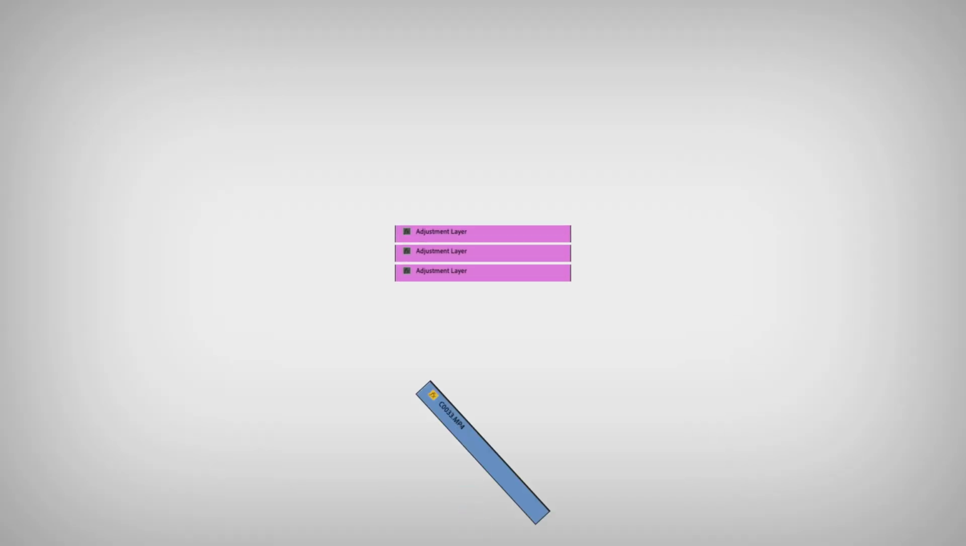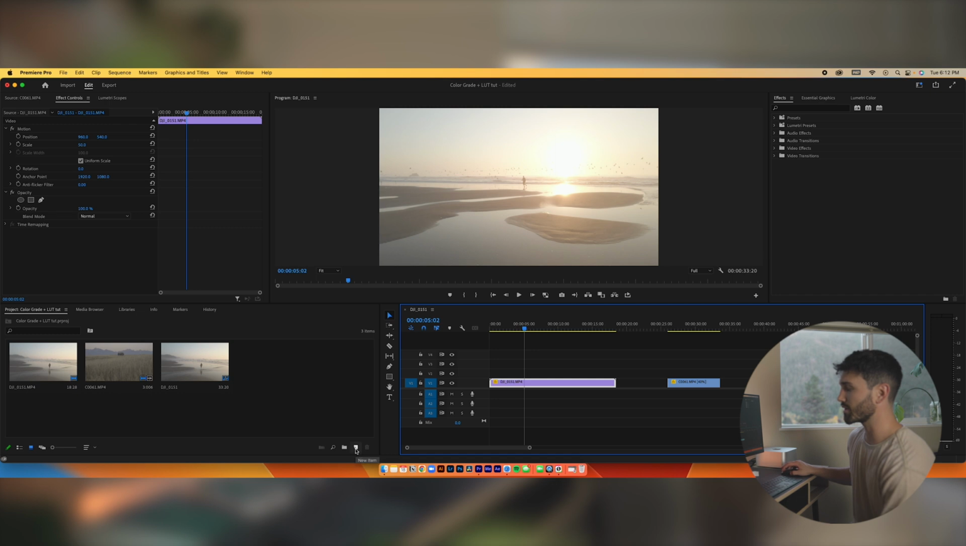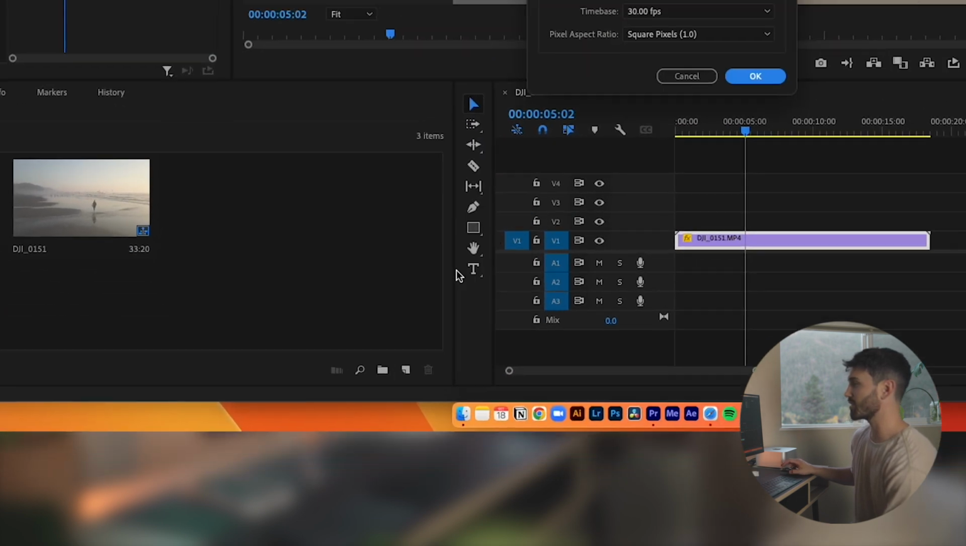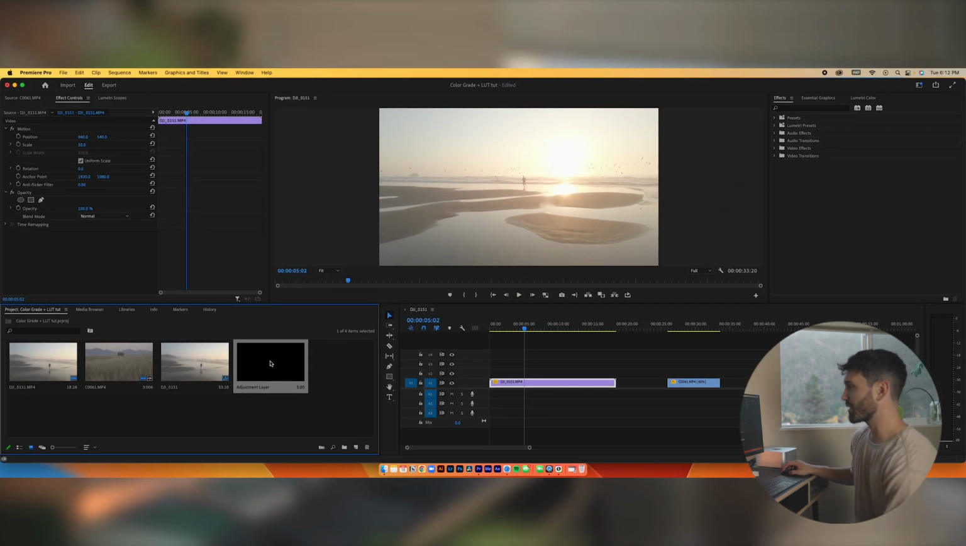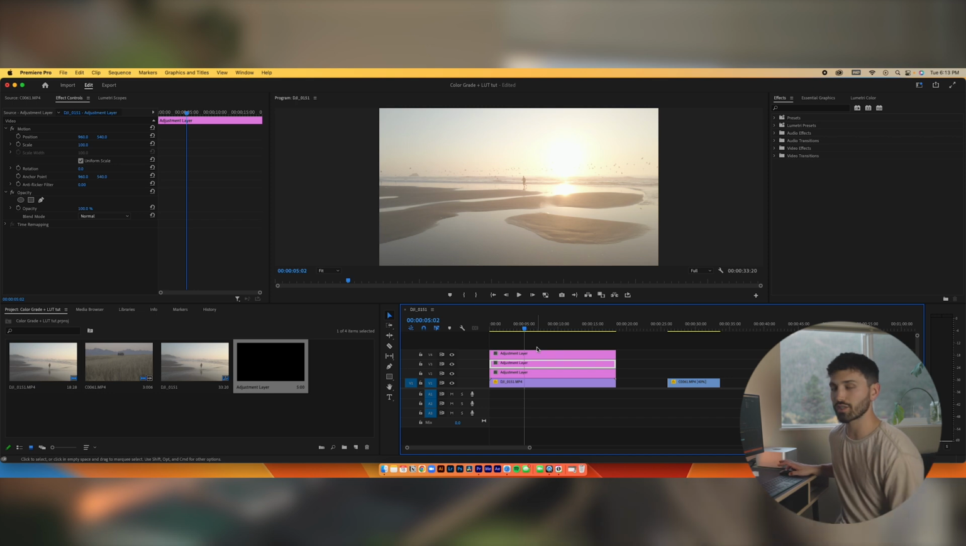Okay, so the first step that we're gonna do is move three adjustment layers and stack it on top of this clip right here. So I'm gonna do that by going over to new item, click on that, hit adjustment layer, hit okay, click and drag that onto the timeline, and then extend that out until it matches the length of your clip. Now what I'm gonna do is I'm gonna hit option, and then I'm just gonna click and drag, and I'm gonna do that to make three adjustment layers.